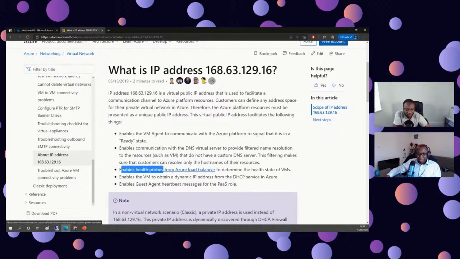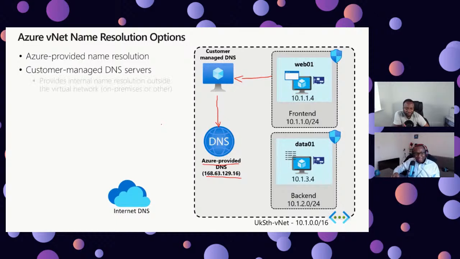For example, it's used for the load balancer. We're not talking about load balancer now, we'll talk about it in the future. But when the Azure load balancer is checking the health of the instances that you're load balancing to, the source IP address would be that IP address. So whenever people see that in their logs, don't think it's a hacker. It's the Azure platform communicating with your resources. So that's what's going on. Okay, now that we have that out of the way, let's move on.